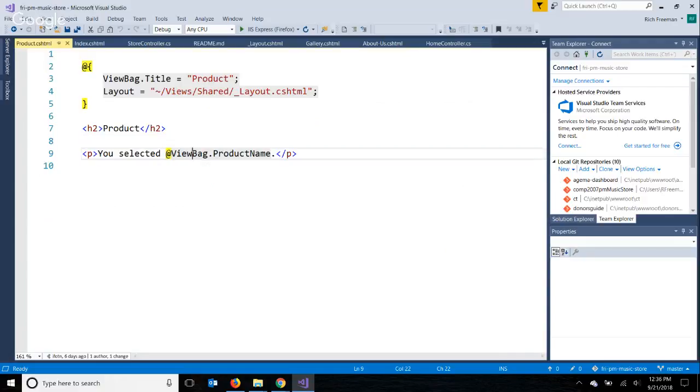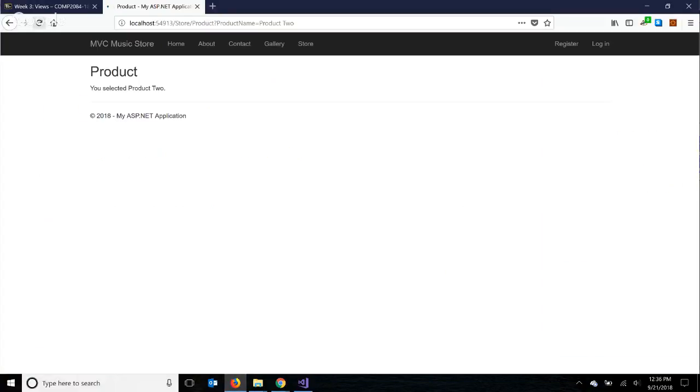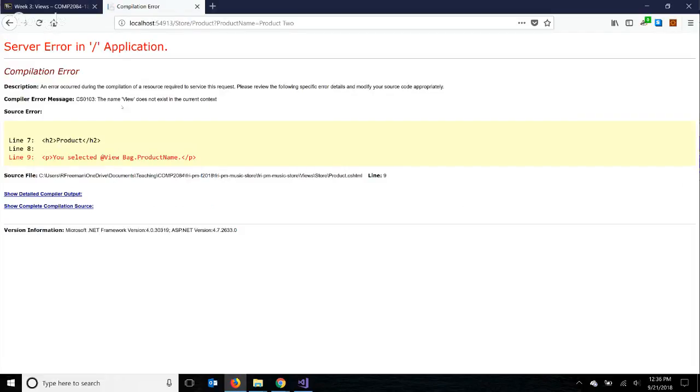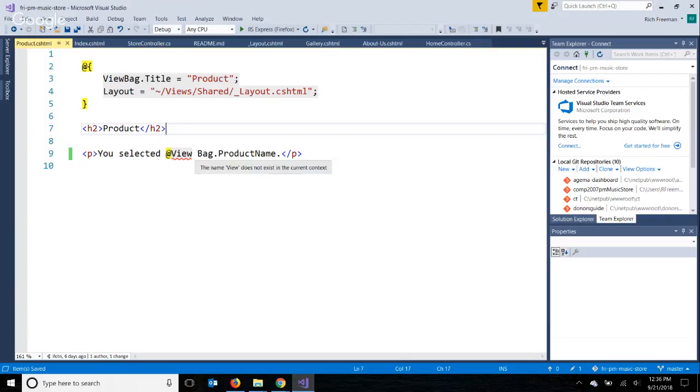So just to talk about a couple things from the quiz related to the view bag. We do this and try that. Visual Studio is already not happy. Someone put a space in there, so we get this. Or even if you had written it in a different case, that object doesn't exist. It's only ViewBag in Pascal case that makes sense.